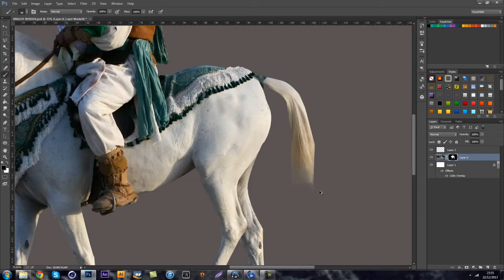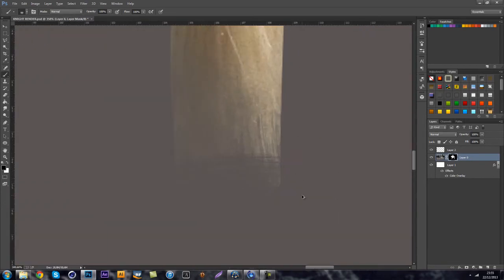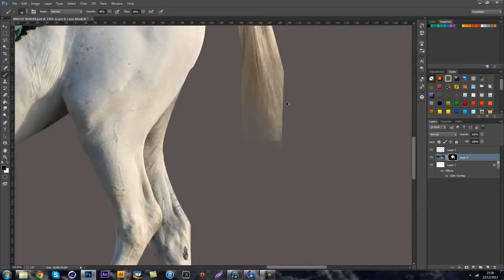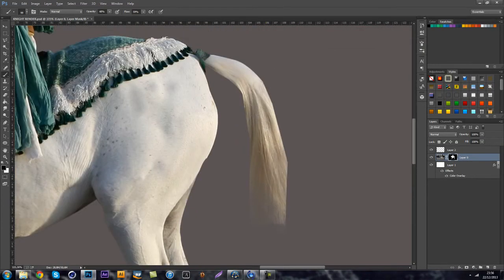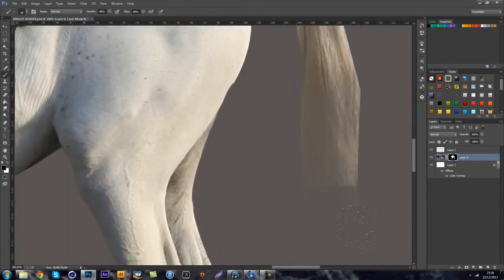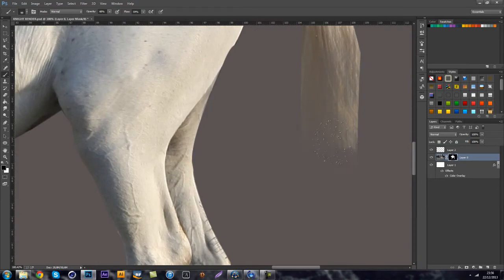And I don't want it to be this obvious. Obviously, you can see this just doesn't look right. So what we're going to do is change the opacity and the flow down. This is pretty much going to change the opacity of what it's removing, and we're just going to get a bit more of a better tail experience. And let's get the tip right as well.